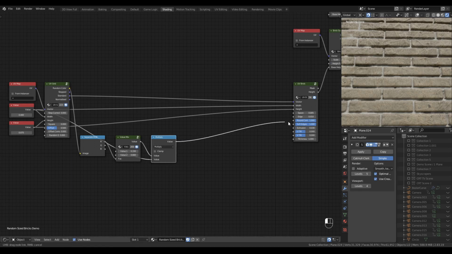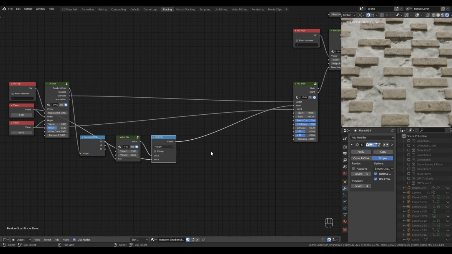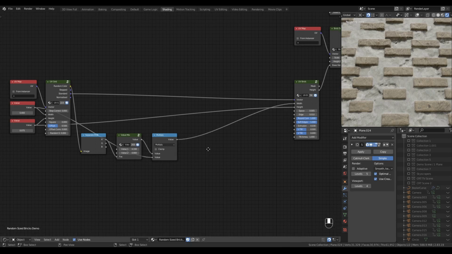In fact, if I plug this into the width input of the UV brick, you'll see the bricks get smaller and leave a gap to the side. So now for each master brick, this would be my left brick, and we've got a gap to the side where the right brick will fit in. So we now have to figure out how to position the right brick and how to size the right brick.